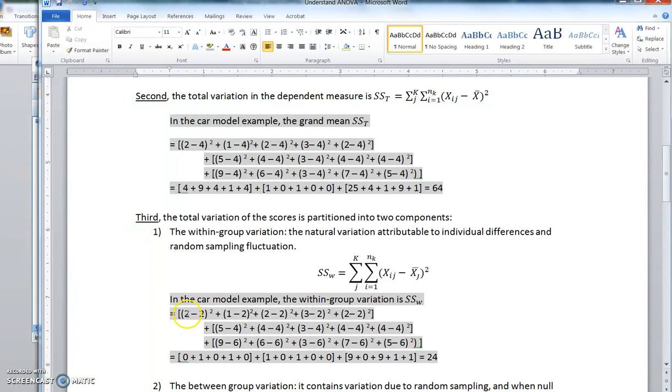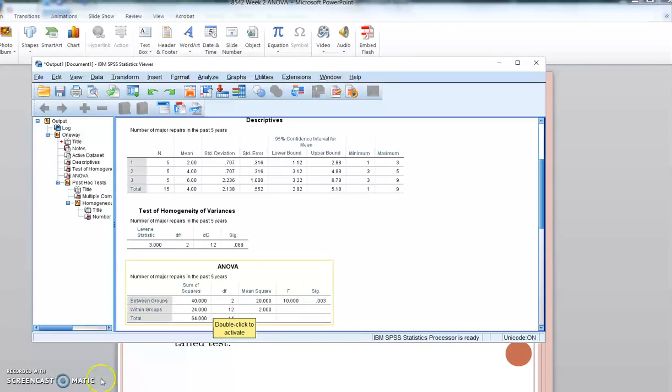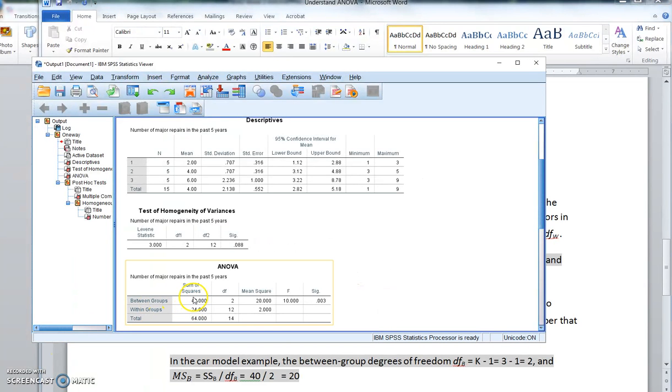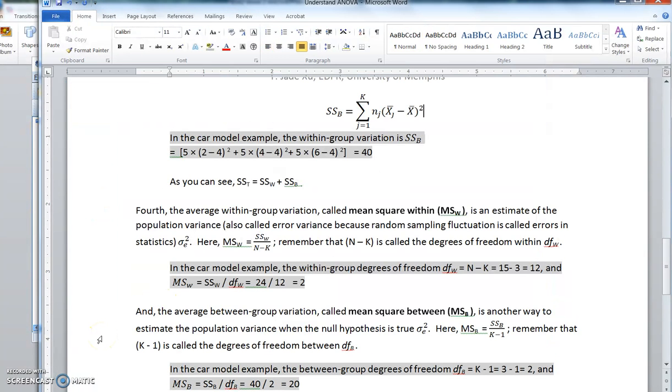We find out how far each individual score is from its own group mean, square this deviation score, and we do the same thing for other scores in the same group, and do the same thing for other groups. And at the end, we have a total of squared deviations within the groups, and this is the sum square within. Now the last one we have in this column, the one at the top, is the sum square between. Sum square between is another way to estimate the population variance.